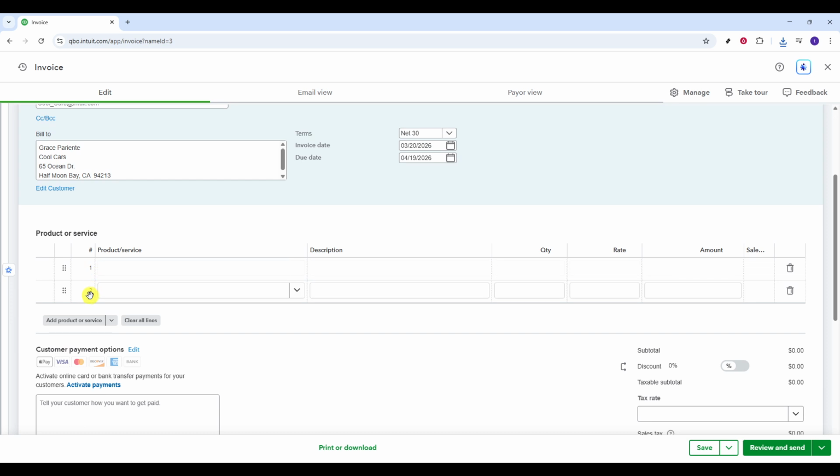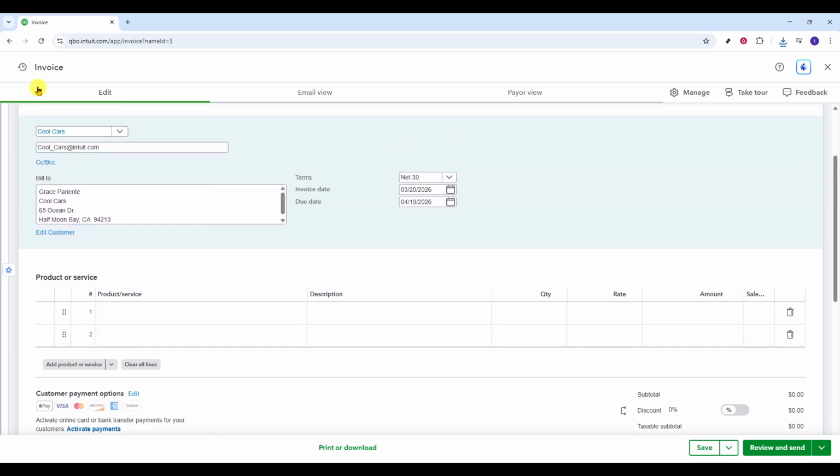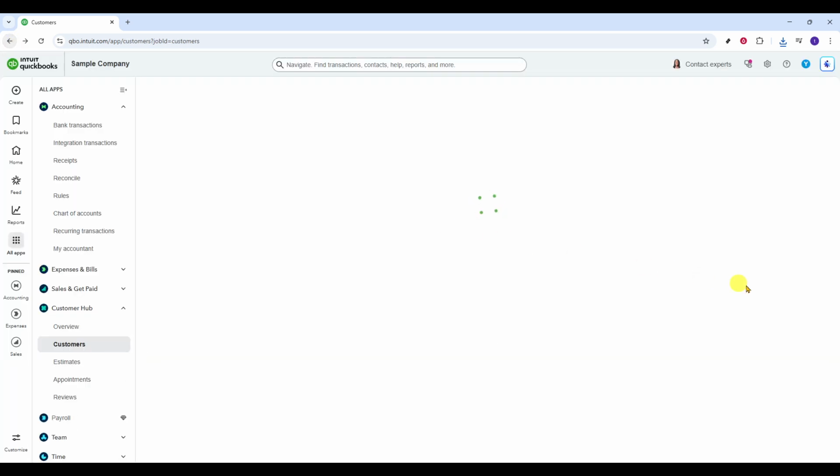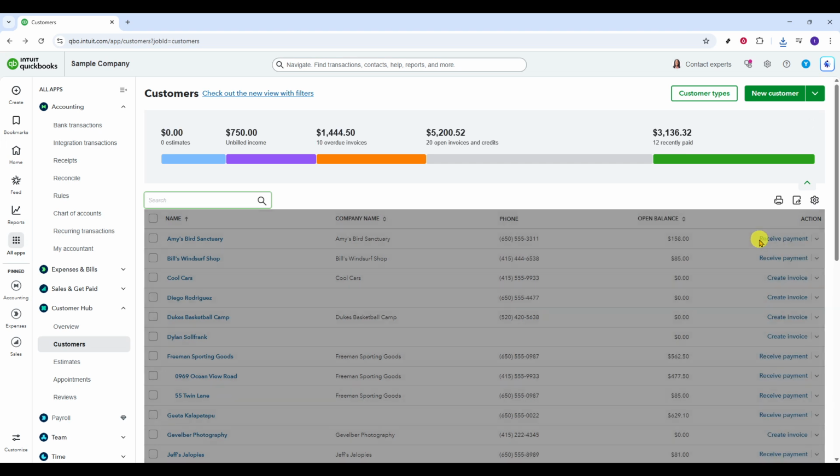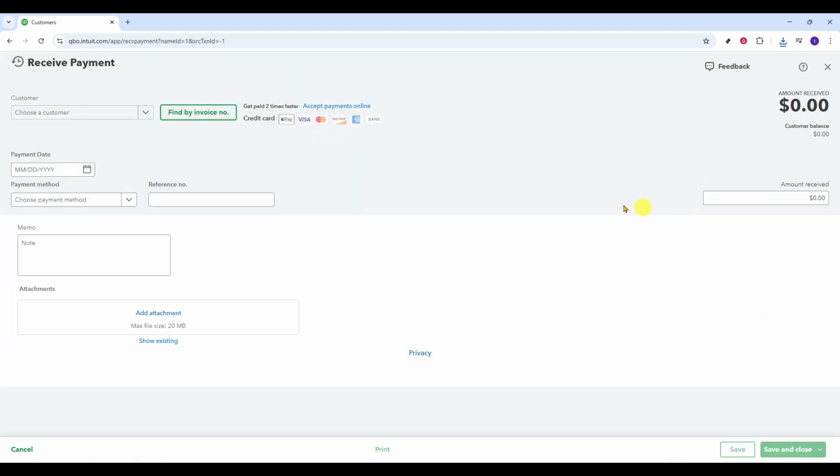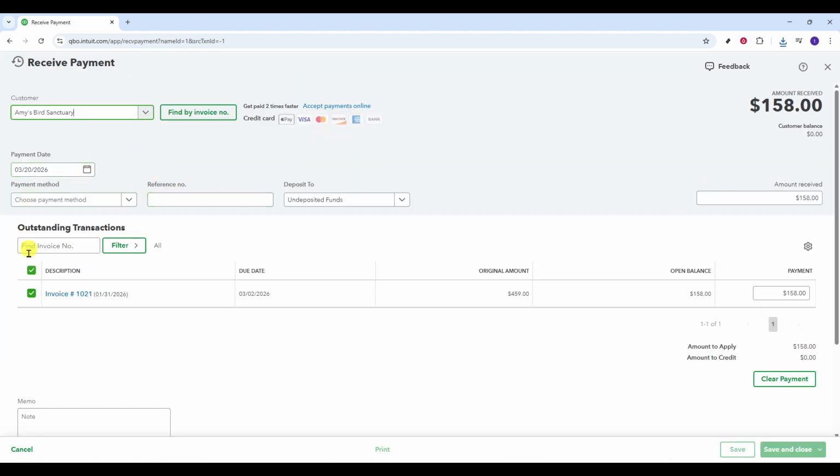Scroll to the Outstanding Transactions section. This section lists the customer's open invoices. Just below or alongside it, QuickBooks typically displays any available credits for that customer. Credits may auto-apply when you select an invoice, or they'll be visible so you can review what's about to be used. Click the invoice you want to apply the credit to.